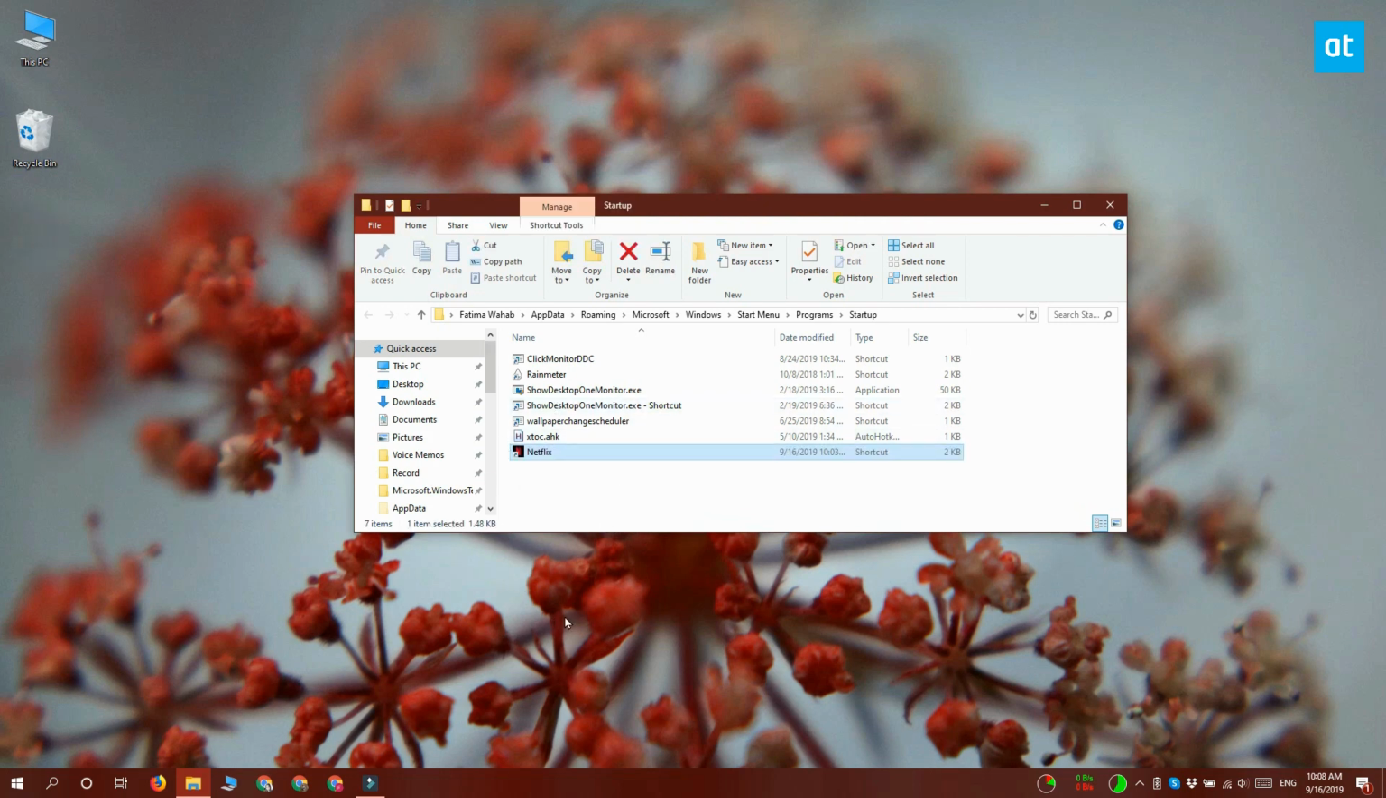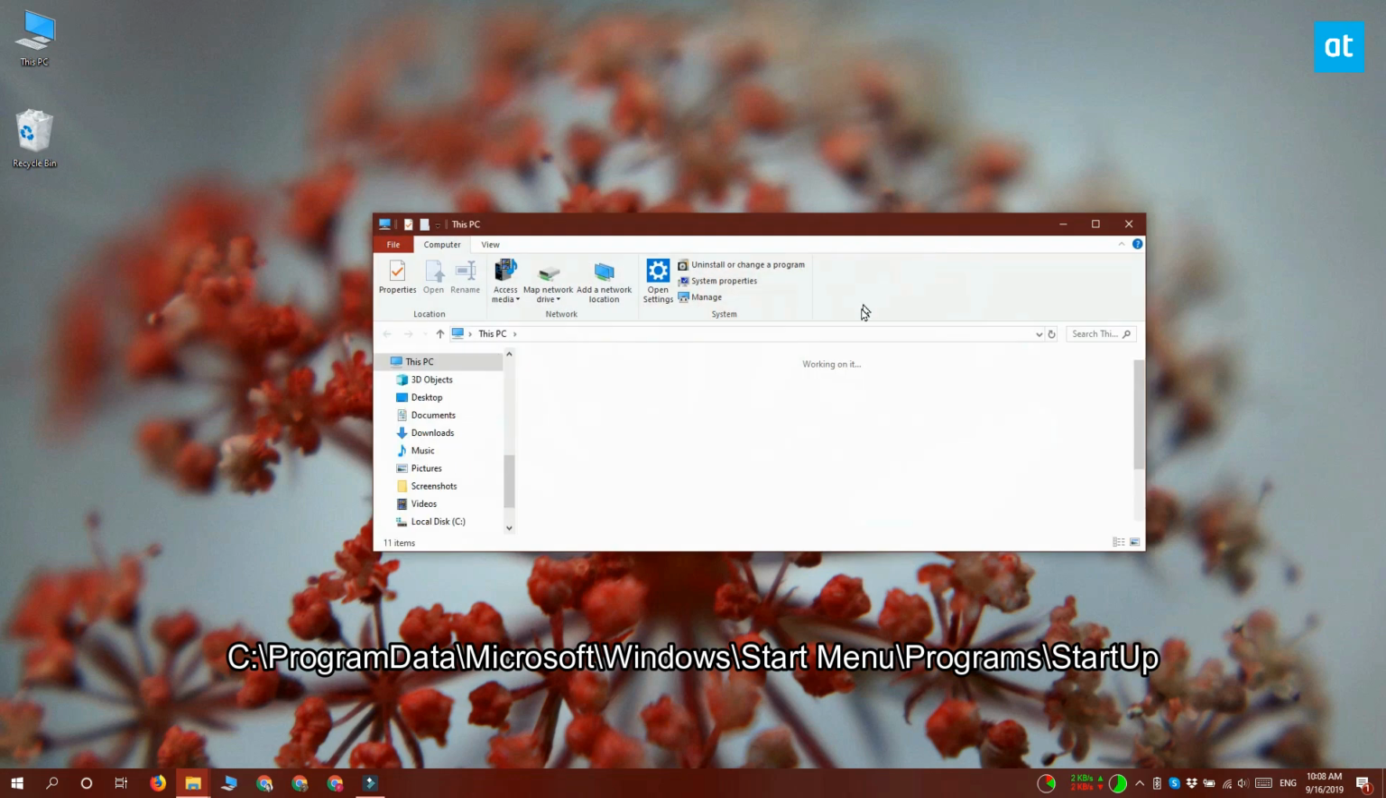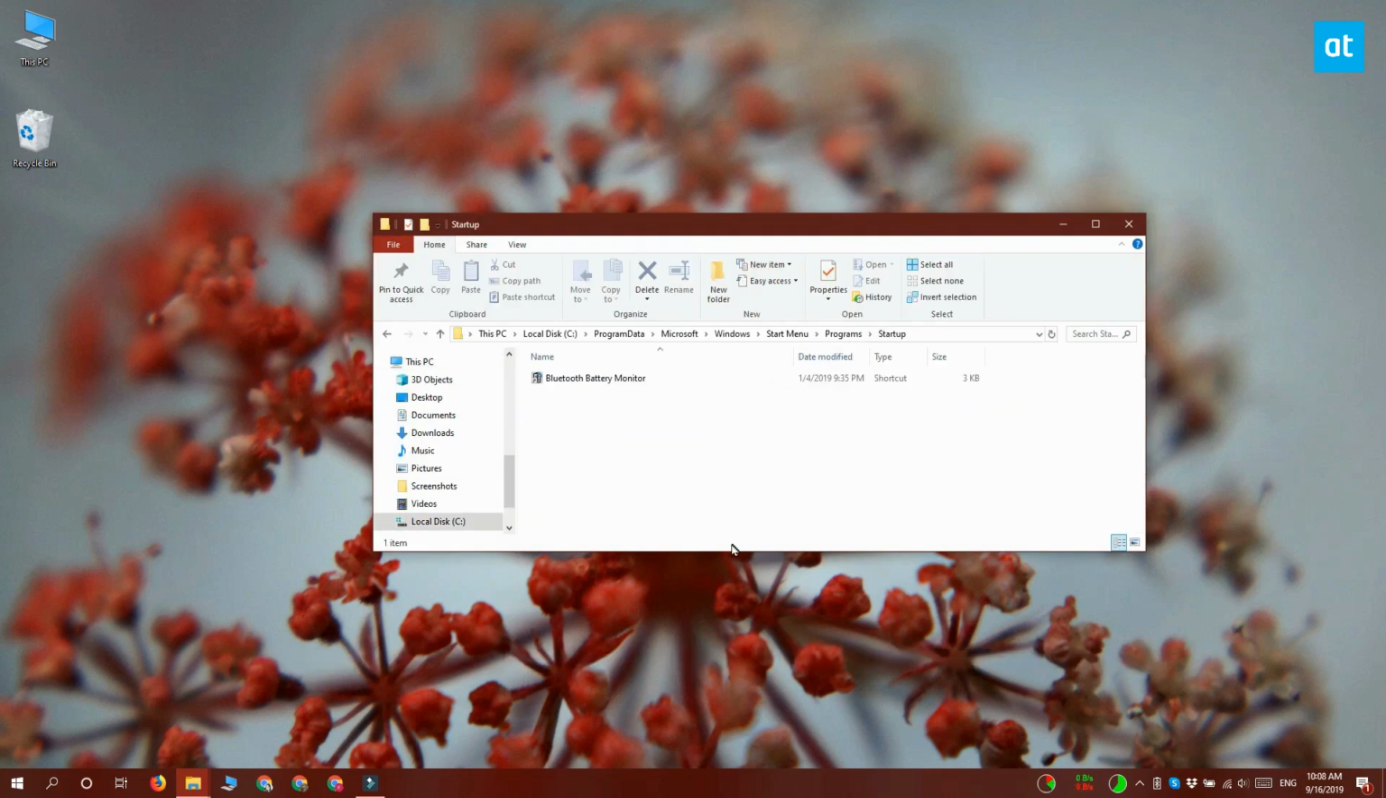Now if you want to add items to the startup folder for all users that are logged into your Windows 10 PC, what you need to do is open File Explorer and then navigate to this location that you see on your screen, and you're going to need admin rights for this. So this is the startup folder. Move items into this folder and they are going to run at system startup for all users.